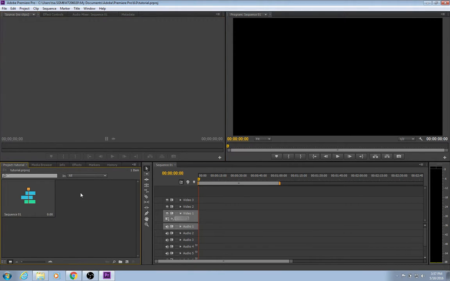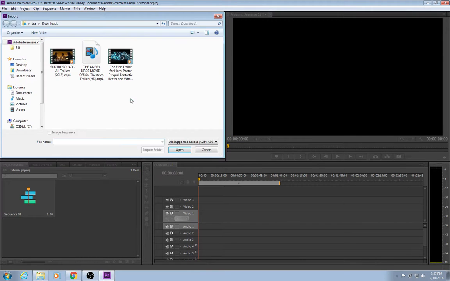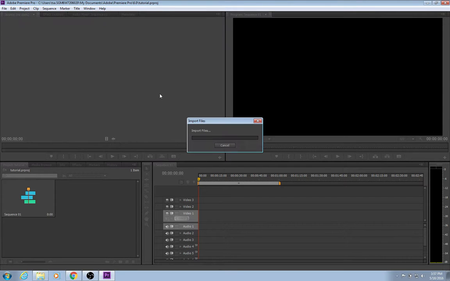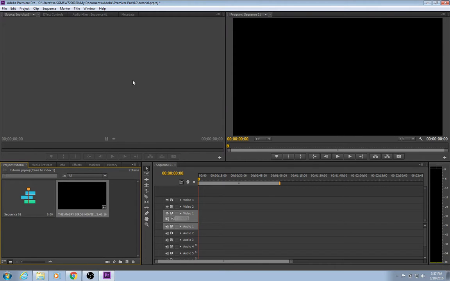And I don't see anything in here, so we'll just import that. Here we go. There it is, Angry Bird movie. Excellent. Fabulous. And I'm sure you know your way around your monitor. This is your source monitor. Here's your program monitor. This is your project panel, which is extremely important. Here is your timeline / sequence area.